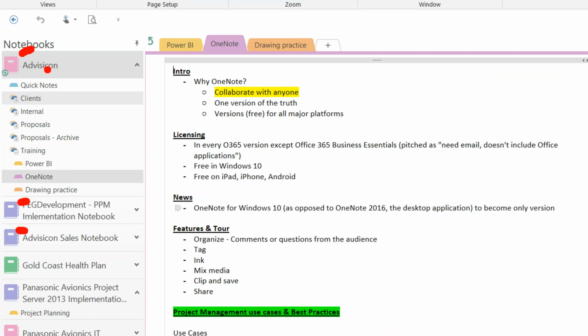And so I've got my primary work notebook labeled Advisicon, and then I have notebooks that are identified as other things. So different client work, as an example, I could have a personal notebook in here. I could have notebooks that my colleagues have shared with me. Within those notebooks, we then see that we have groups of dividers.